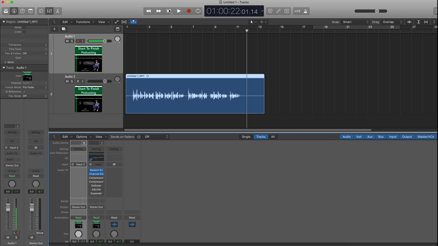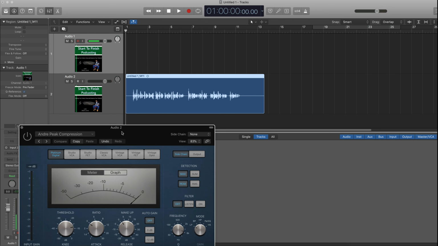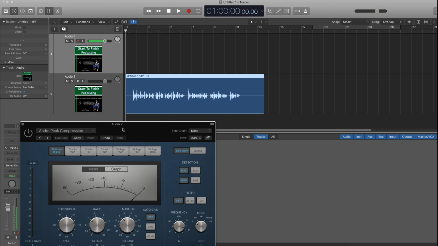So the next one we're going to go to is Compressor. I have two different compressors here. I have the peak compressor and I have the RMS compressor, and I will tell you the difference in just a second. The compressor will help you bring down some of the peaks in your audio.